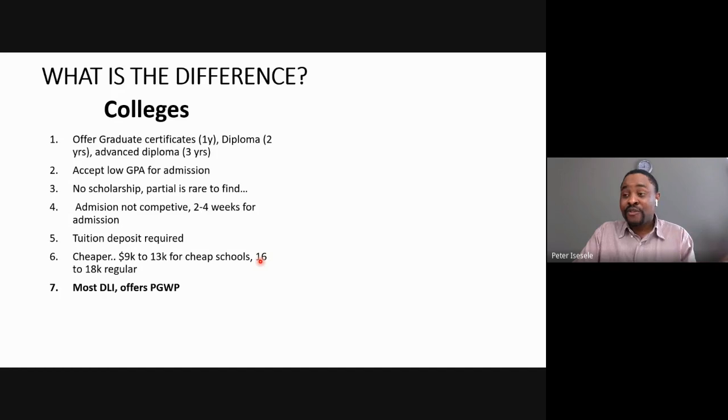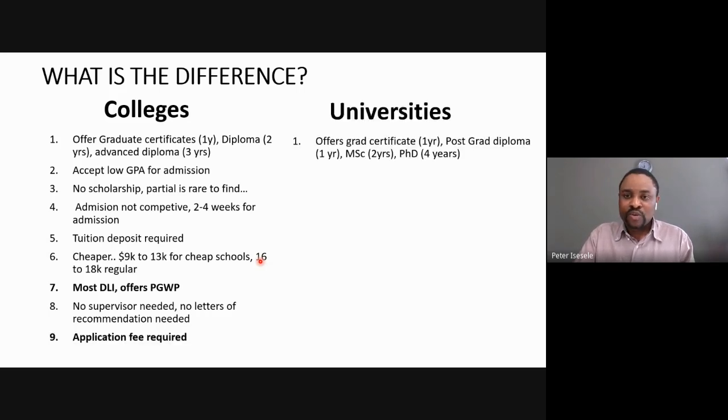And then they offer a work permit for the most part, which is really important, because we have to think about long-term goals, not just getting you to Canada. Get you to Canada and stay and work and make your money, okay? Very important. You don't need a supervisor. They don't even need a recommendation letter to apply for colleges. And then you pay an application fee.